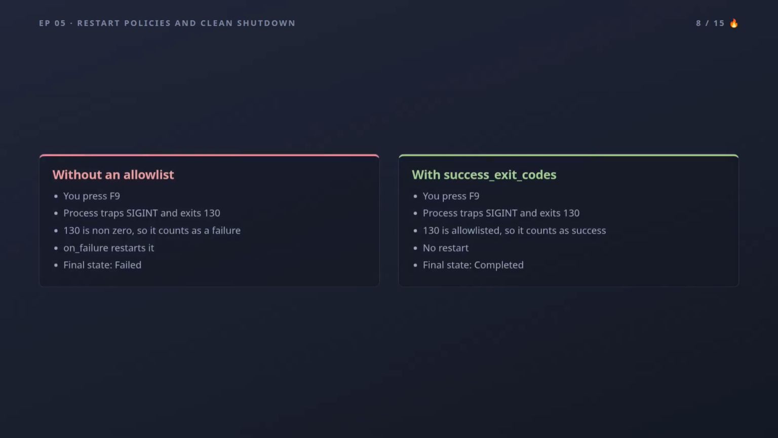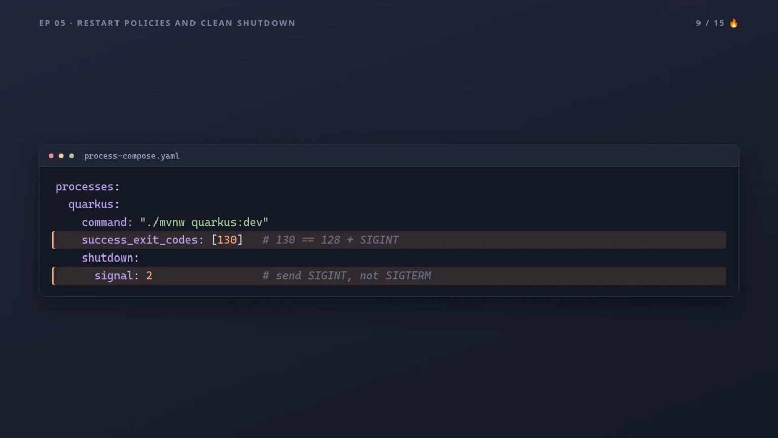Next problem. Some programs exit non-zero as their normal, correct response to being asked to stop. A process that traps an interrupt and exits 130 is doing exactly the right thing, but by default that reads as a failure, so it gets restarted and your status column goes red on a clean shutdown. Success exit codes is a per-process allow list of extra codes to treat as a clean exit. It's modeled on systemd's success exit status. Here's the pattern from the docs for a dev server that expects to be interrupted.